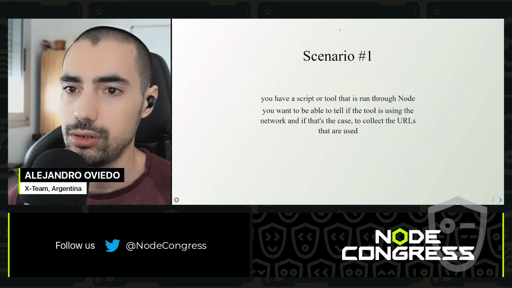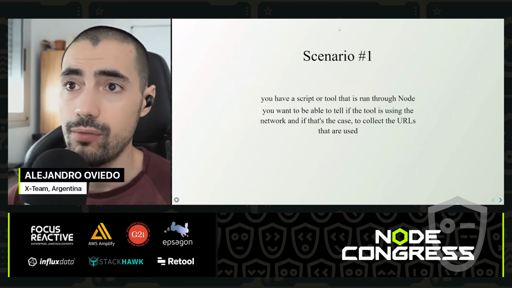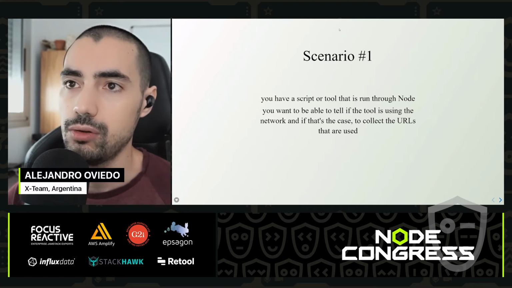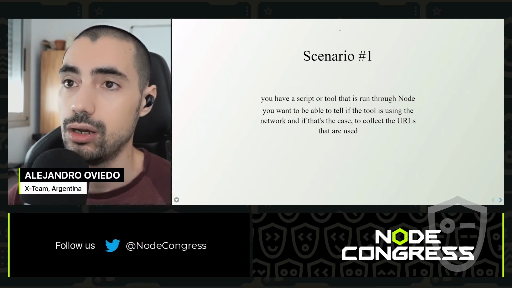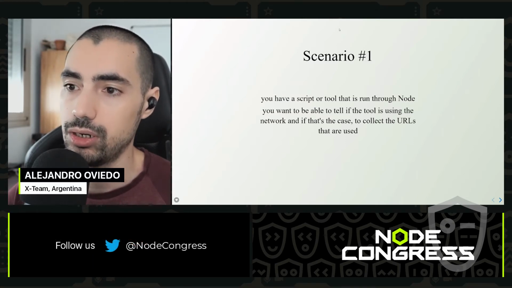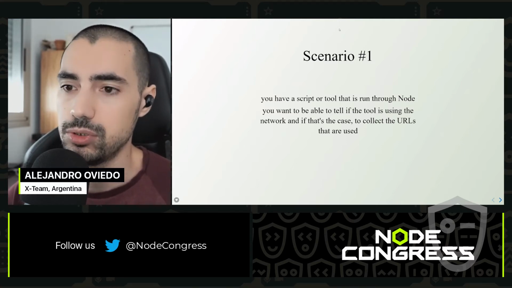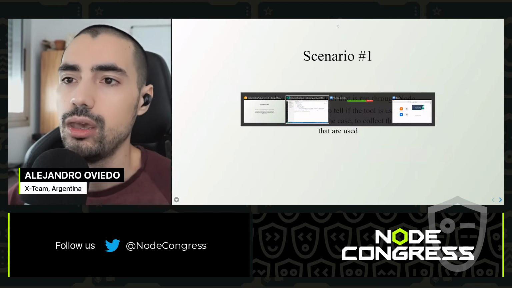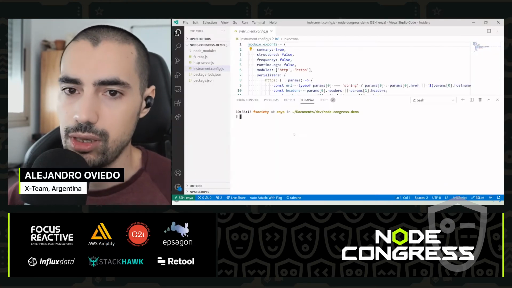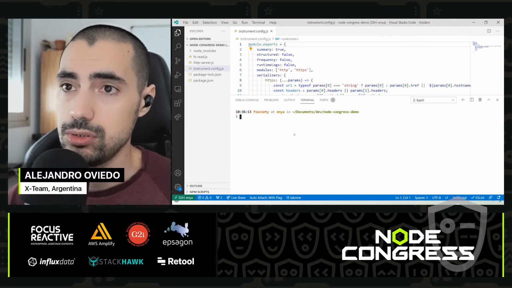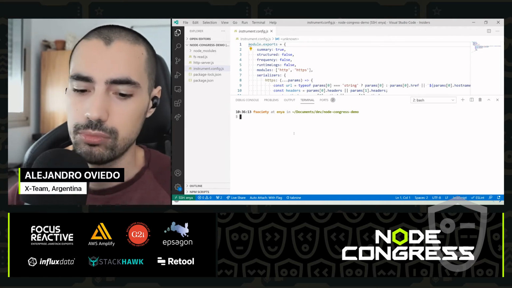On the scenario number 1, imagine you have a script or an application that is running through Node. We want to be able to tell if it's going over the network, and if that's the case, to collect more information about what URLs it's using and possibly more information on that. So we'll go on to my demo, and for this, let's say we want to try to do that with npm.